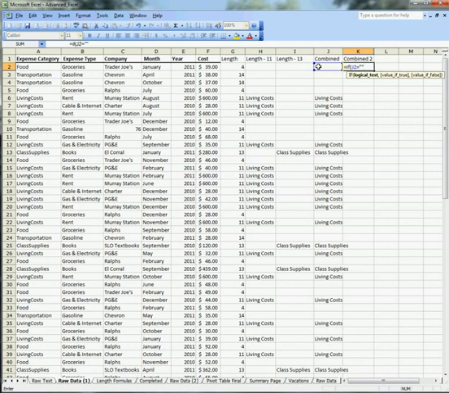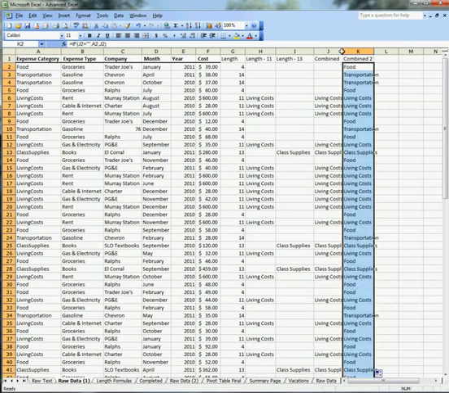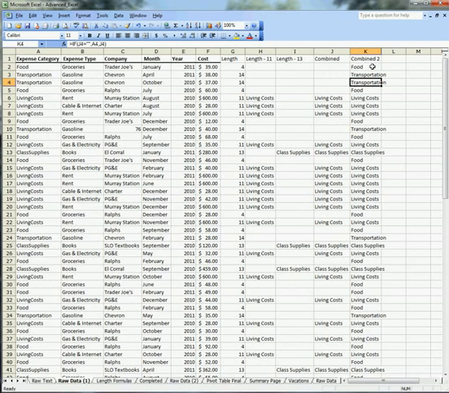Then we want A2. And then it's going to say, if J2 is not blank, then what? Well, then we want J2, because that means that either living costs with a space or class supplies with the spaces in there. So we do that, close off the parentheses, double click the fill handle, and we see we now have an expense category column with spaces for living costs and class supplies. So now we want to take this new column and put it back into column A to replace the data that was in there.